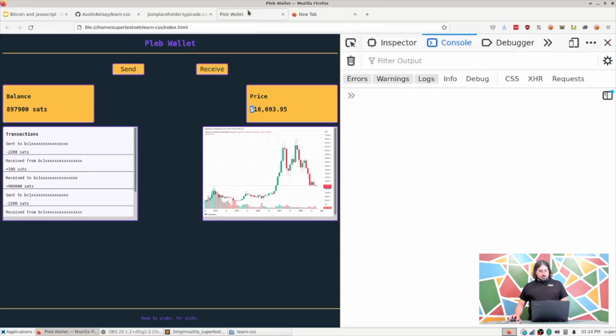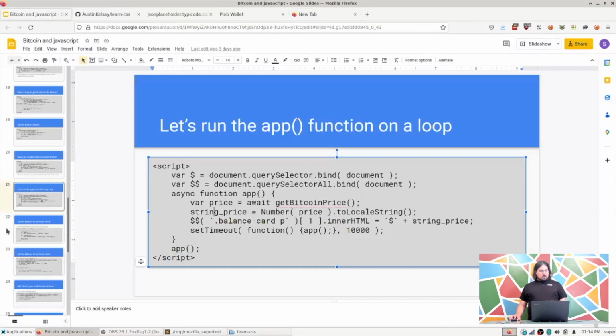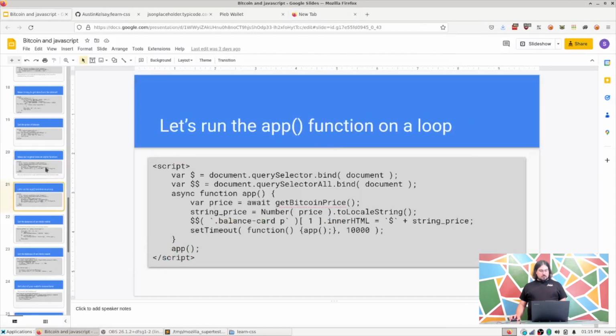Next thing we need to do is, well, the Bitcoin price keeps changing, right? It's already changed. It's not this anymore, because the Bitcoin price fluctuates constantly. And so I would like this web page to do that too. So I'm going to do something called setTimeout. This is something I'm adding to our app document.